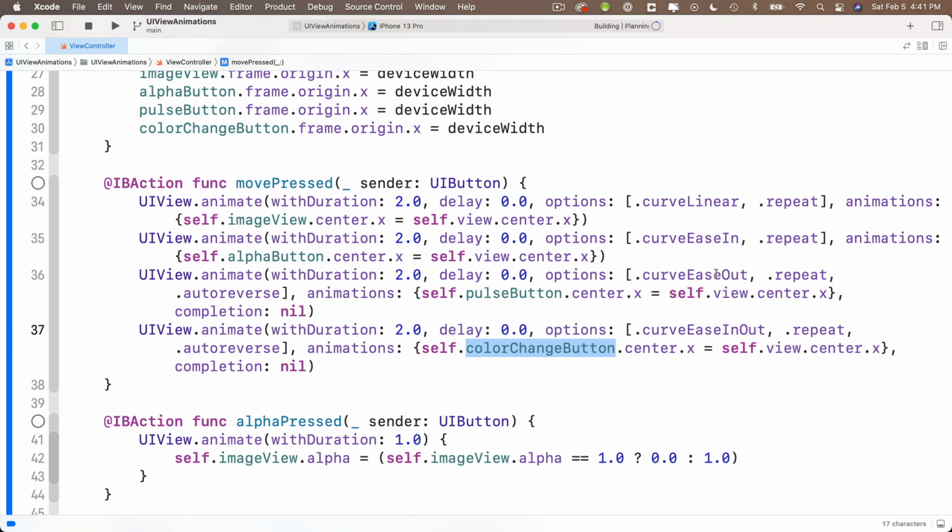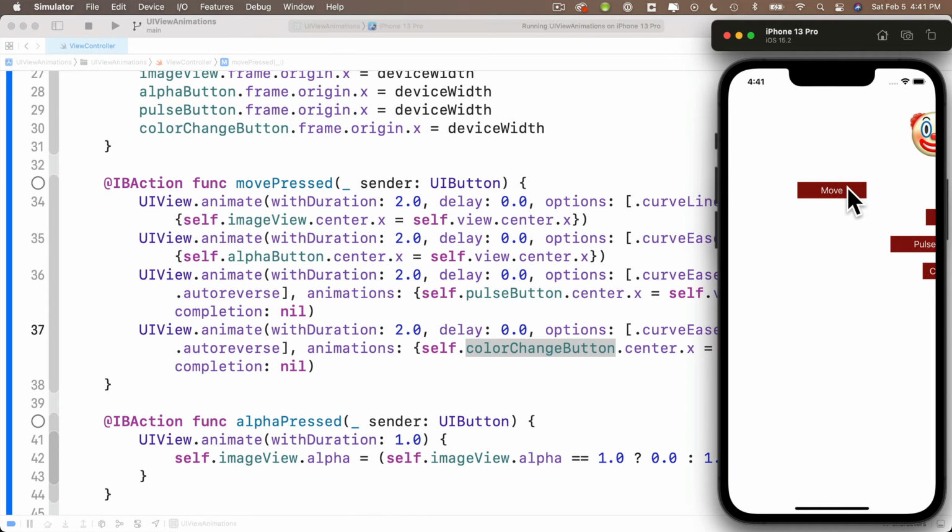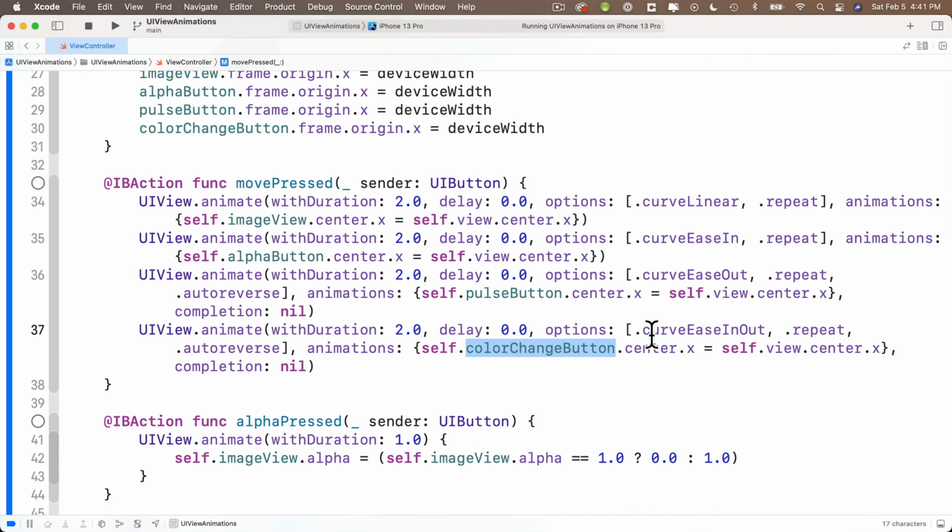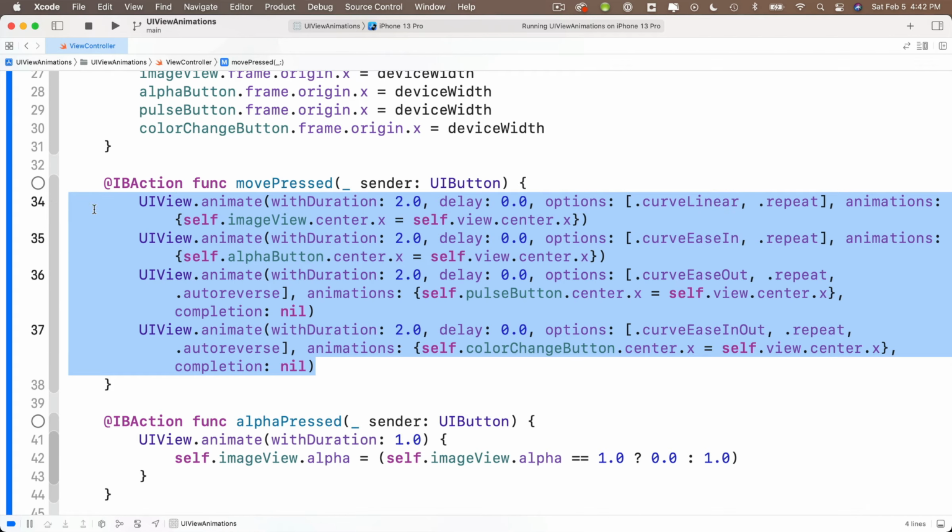Now let's build and run. Click move, and everything is repeating, but the last 2 are auto-reversing, going back and forth. Cool. Now I'm going to return to my code, and I'm going to highlight the 4 animation statements in move pressed, copy these lines with Command-C, and Command-/ to comment them out.